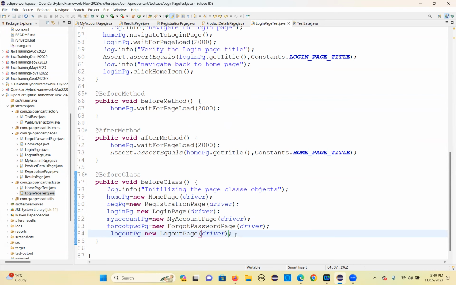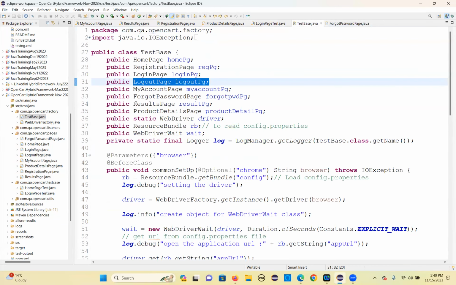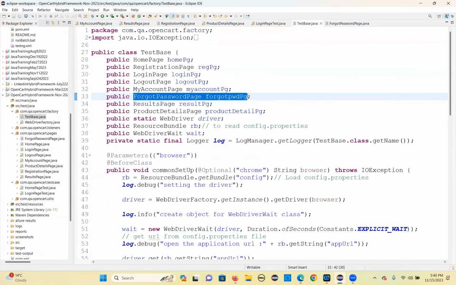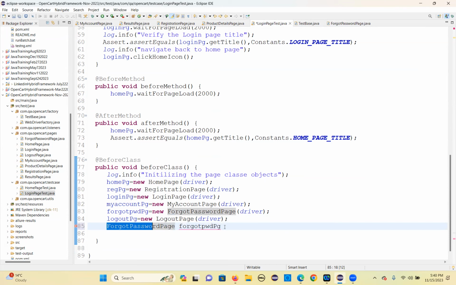Okay, so next to forget password also. Forget password. Already there, Ramesh. Forget password is there. Okay. We have already. Yeah, then we are good with all the pages.